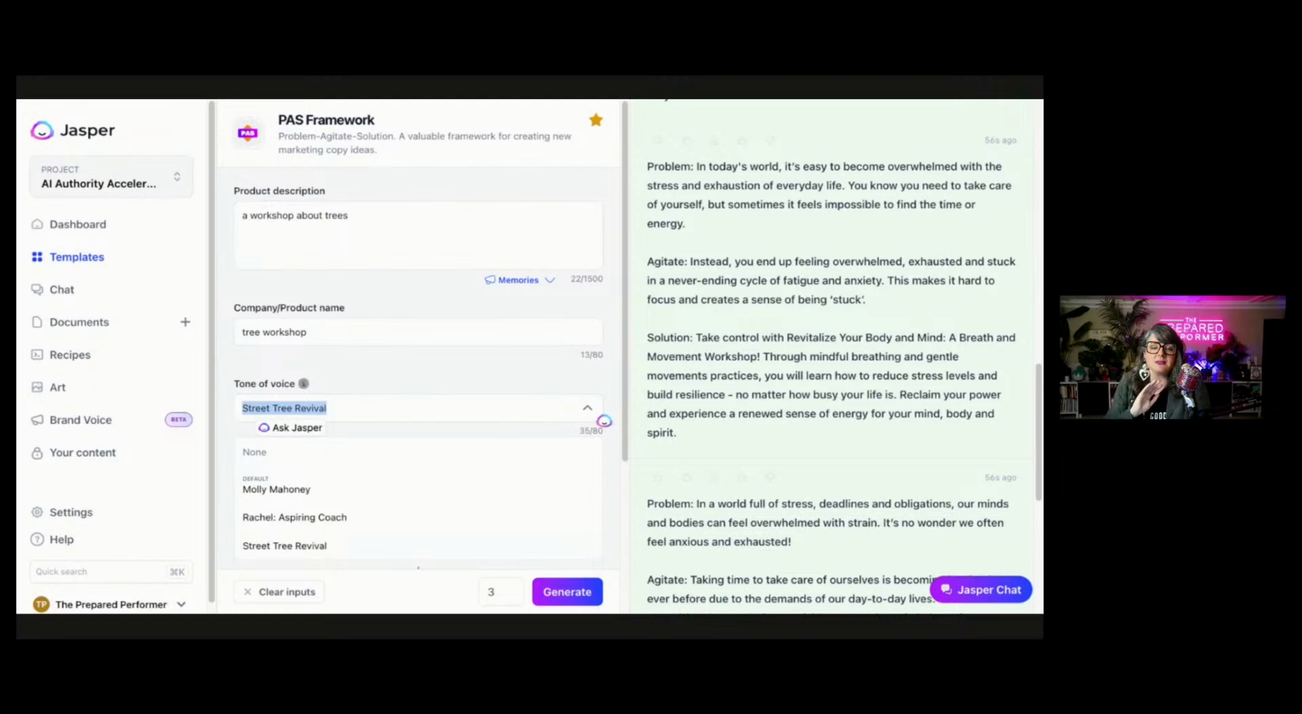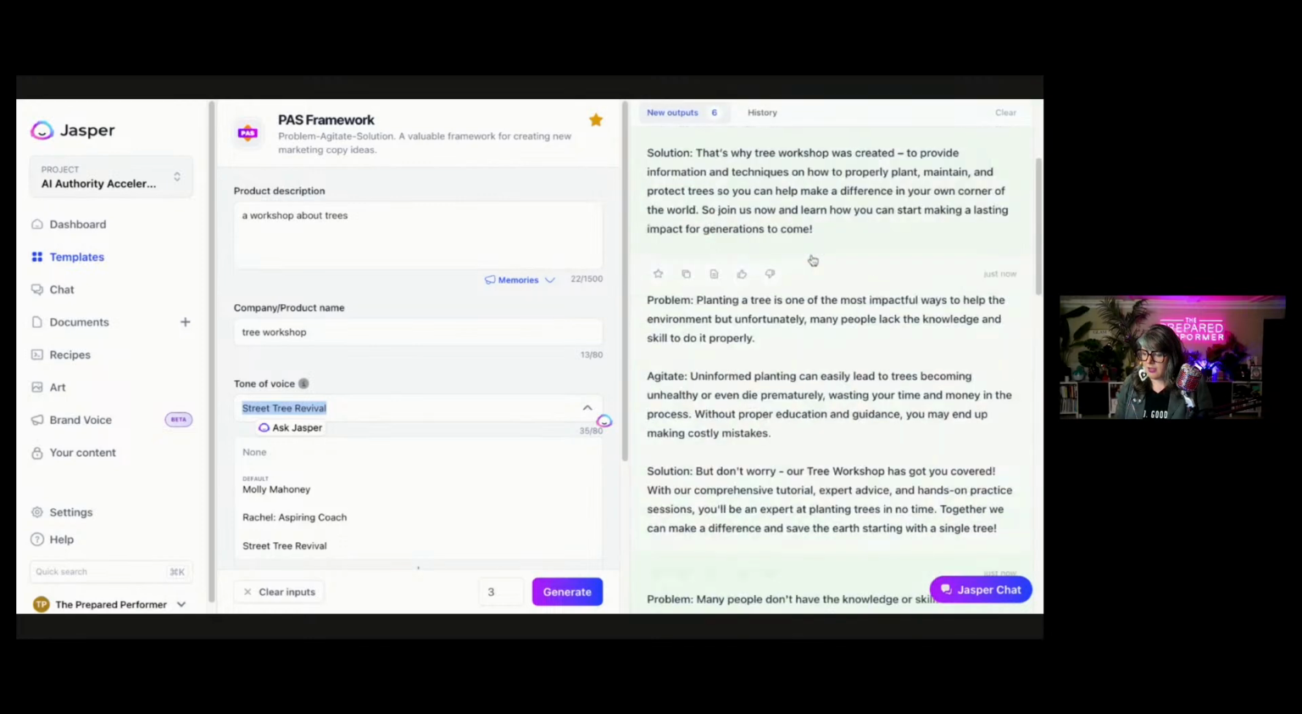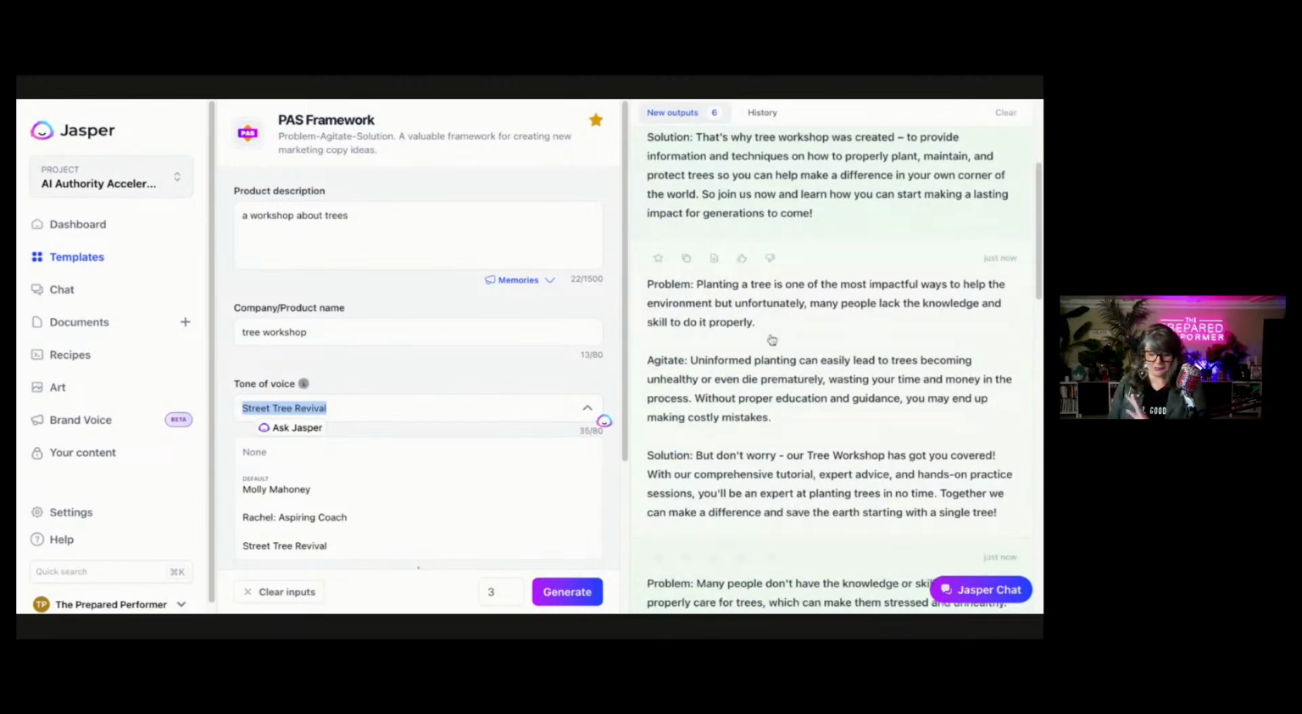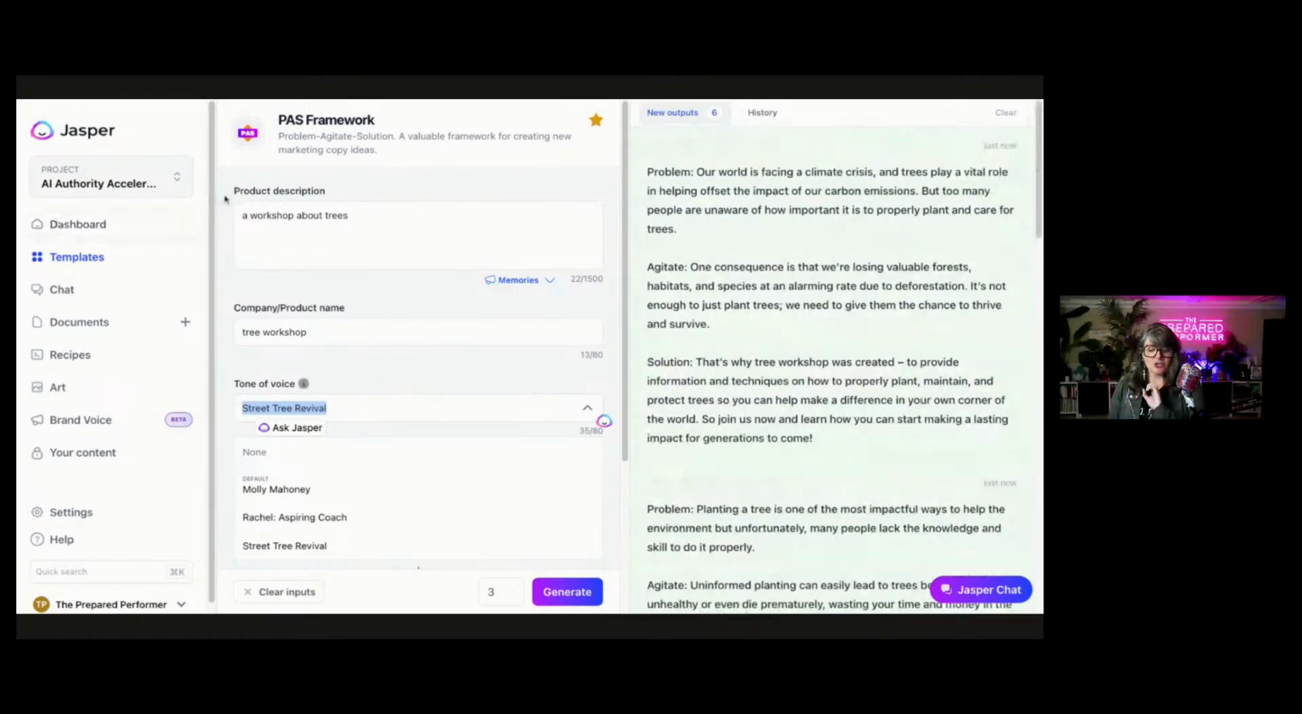Wendy Barr is an amazing brand expert. She created this huge document about her brand. Wendy, you could put that into Jasper and have it truncated so that you can now access that anywhere. So let's see what it says here. Our world is facing climate crisis. Trees play a vital role in helping offset the impact of our carbon emissions. Who would write about carbon emissions in a workshop about trees? You know who would? Street Tree Revival would. Oh my gosh, this is only scratching the surface. This is so cool, I am freaking out. Okay, amazing. You can use this in any template inside Jasper. So awesome.